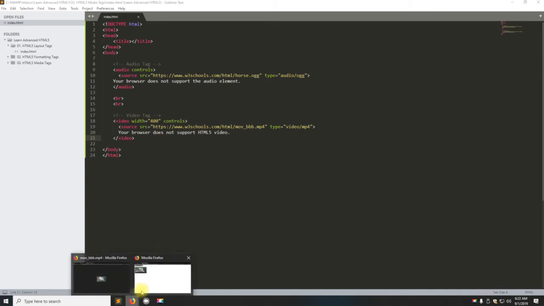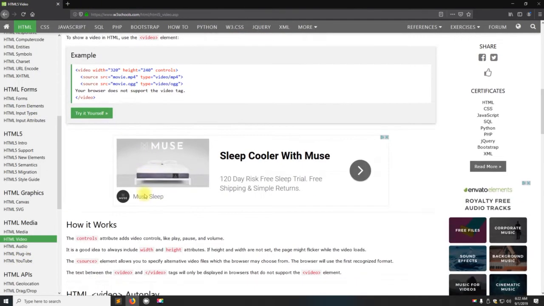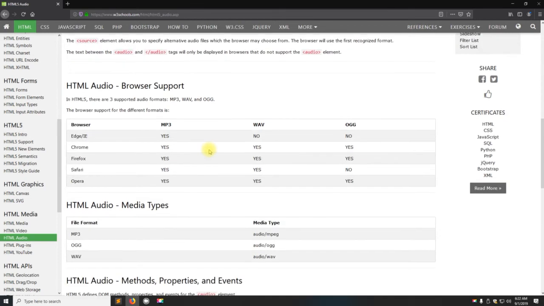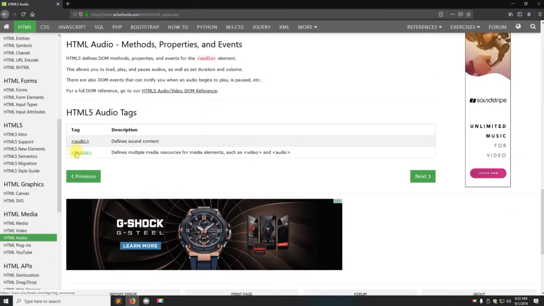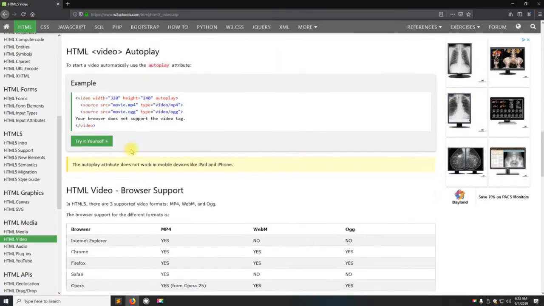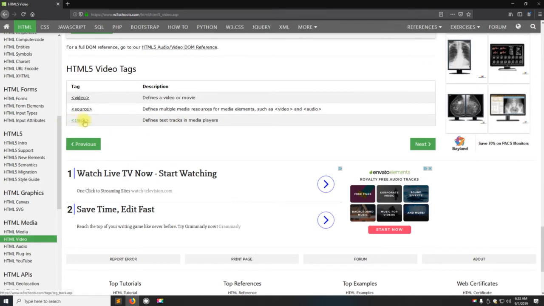So let's go back to W3 Schools here, and I'm going to close this page out. So let's go back and take a look. I'm going to minimize these. And let's go to, I wanted to show you track first. So let's go to audio again. So with audio, you got source and audio. Okay. Same with video. I believe it's video and then source. I just want to make sure that I cover them all. There's track. Okay. So track defines text tracks in media players.